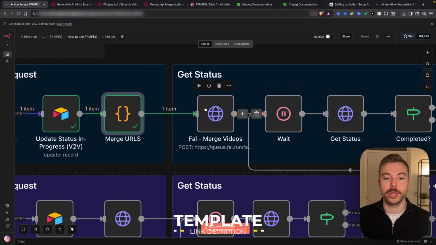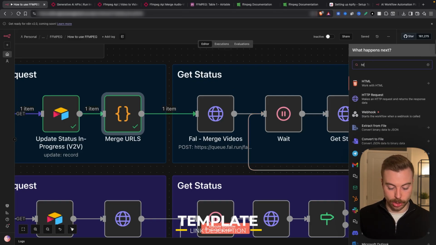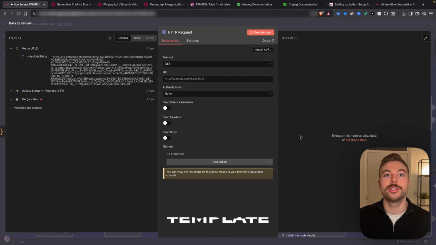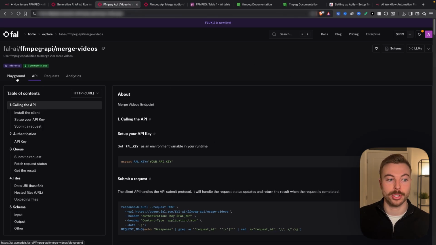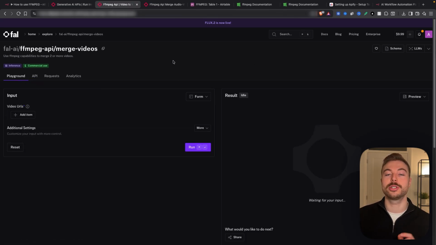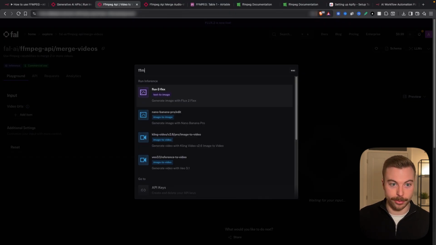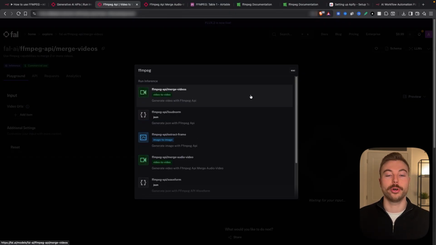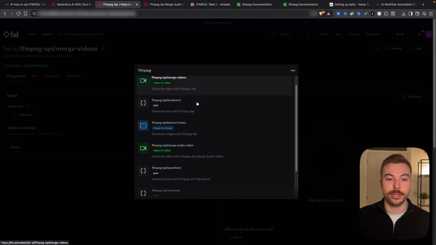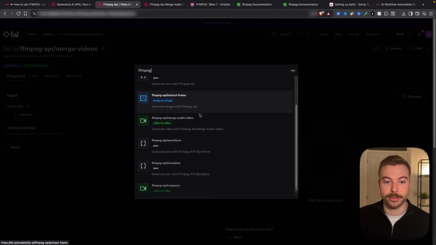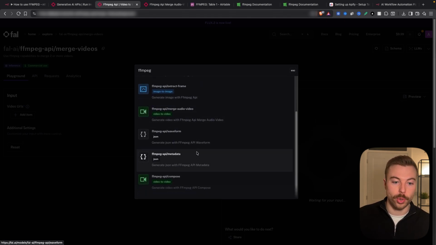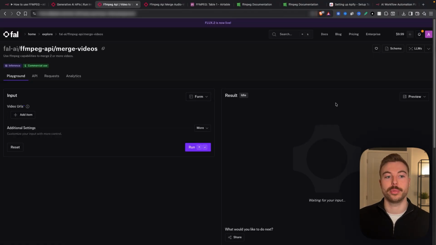If we come out of here, we're then going to be using an HTTP request module to pass the data across into Fal.ai and trigger our process. First of all, we're going to merge the videos together, so I'll include the link down below so you can find it nice and easily. If you've already got an account on Fal.ai, you just need to come up, search for FFmpeg, and then you'll see we've got a few different options: merging videos, loudnorm, extracting frames, merging audio, waveform, metadata, and compose.